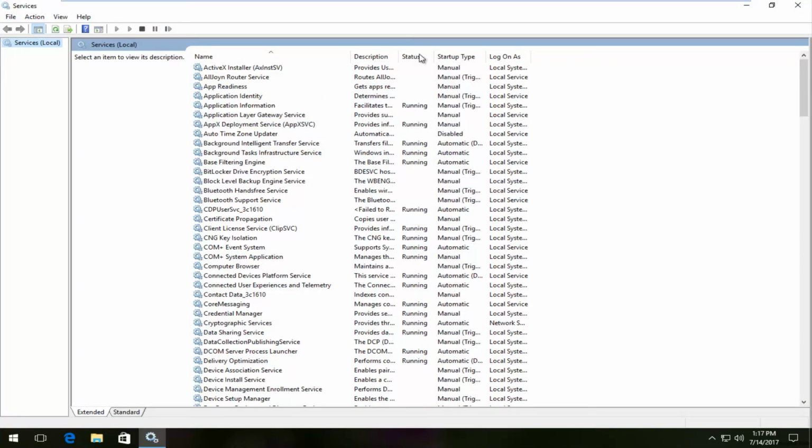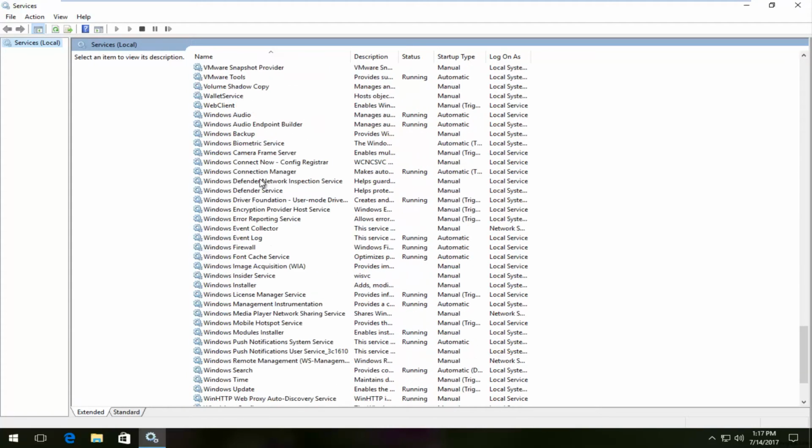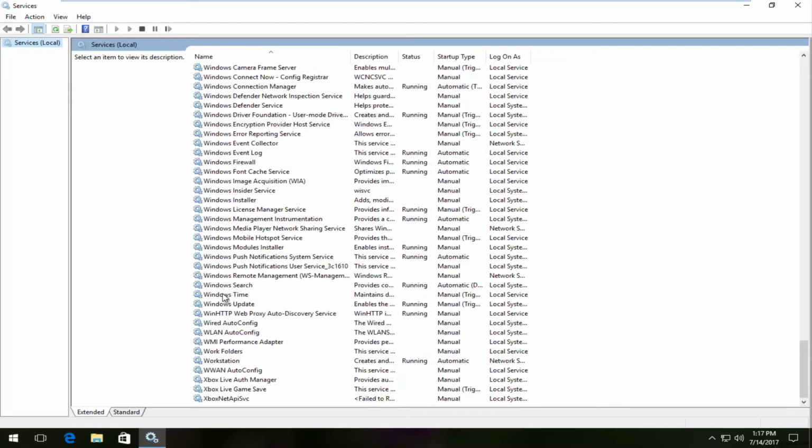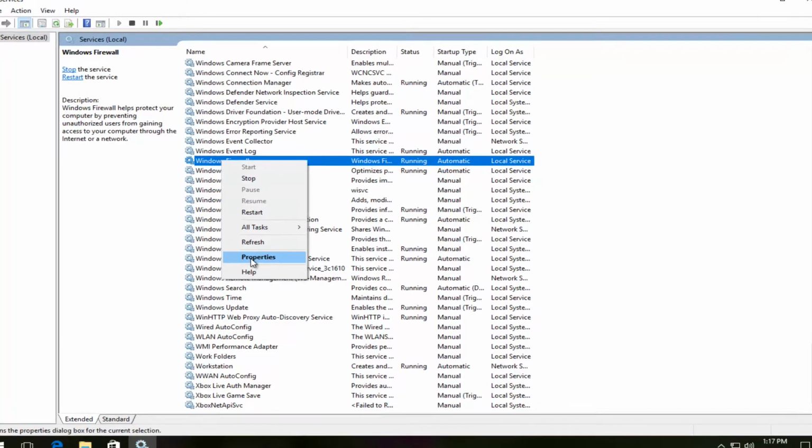Okay, so now in the services window, you want to go down to where it says Windows Firewall. It should be near the bottom of the list if you're sorting in ascending order by the alphabet. And it should say Windows Firewall right here. You want to right click on it and then left click on the properties button near the bottom of this context menu.